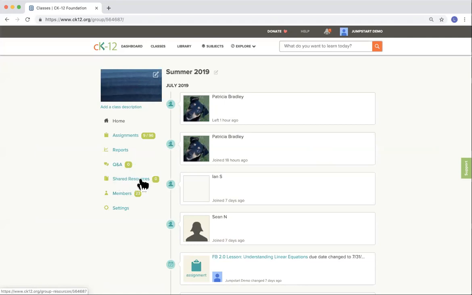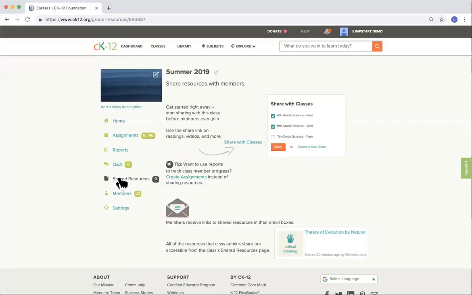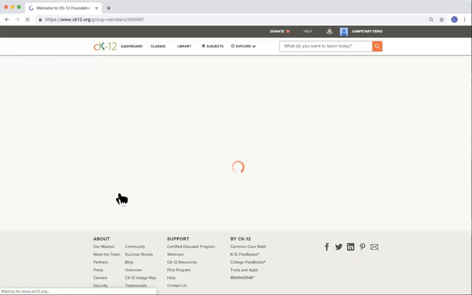Shared resources in our CK-12 class. This is where you found our CK-12 book for the summer. So you can add in any PDFs, relevant handouts, maybe your syllabus lives there, whatever you want to have as a shared resource. Only teachers can share resources with the students. Students are not able to upload anything to resources. That's just a teacher ability. I can see the members of this class.